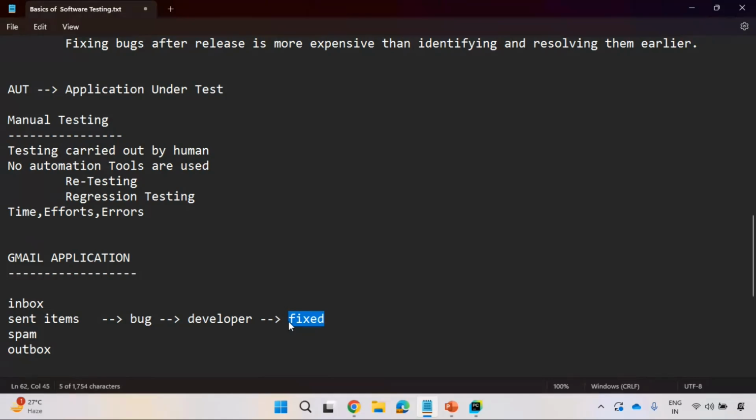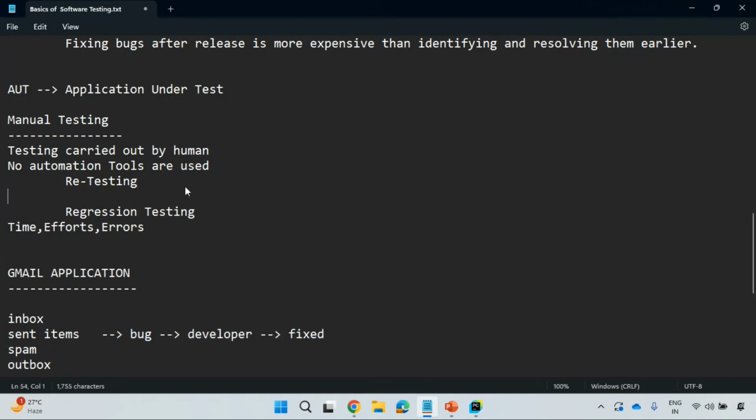So after fixing, do I need to test that or not? It's me who raised the bug to this developer. The developer fixed the bug. After fixing, you need to make sure whether this bug is resolved or not in the sent items module. That means this is called retesting. So what is retesting? Observe this very carefully. Testing the same functionality, where you raised the bug in the sent items module, right?